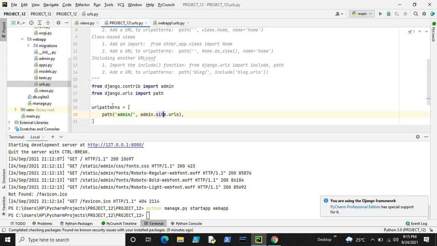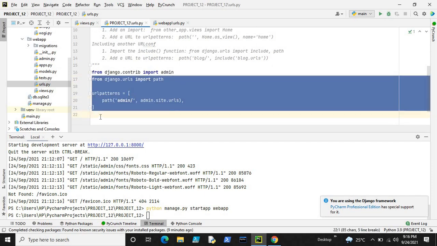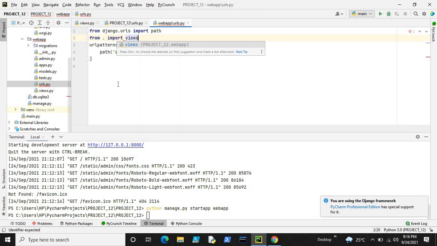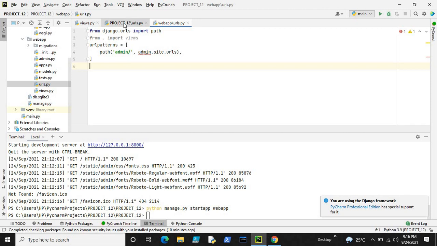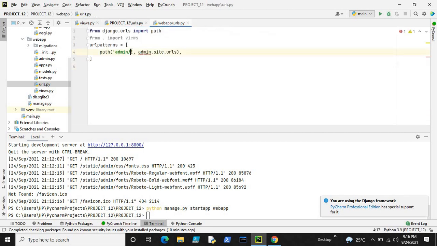Now I'll come here, project URLs. I'll copy from here, down to here. Control C. Come to the web app URLs. Control V. So here I'm going to make some modification. I want to view my file from dot import views. Getting it? This is done. Now here I want to match to this one. Can you see here? This is the same, right? So I'll come to the URL file and match this one. I don't want this, I don't want this, and I'm gonna match here.